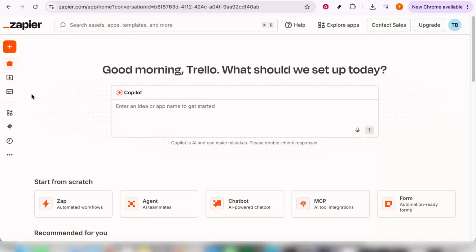In today's video, I'm going to teach you how to connect ChatGPT to Zapier. Whether you're new to automation or a seasoned pro, this tutorial will guide you through the process of seamlessly linking these two powerful tools, enhancing your workflow and productivity.